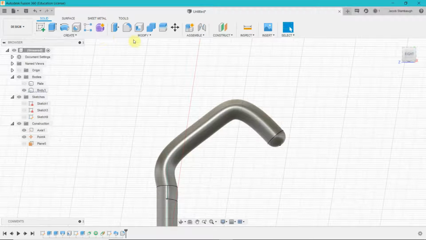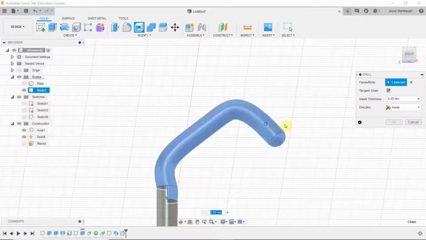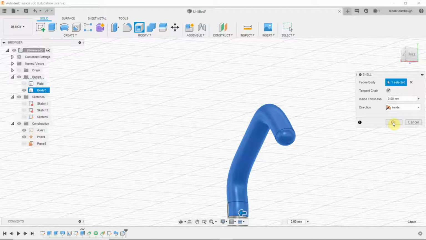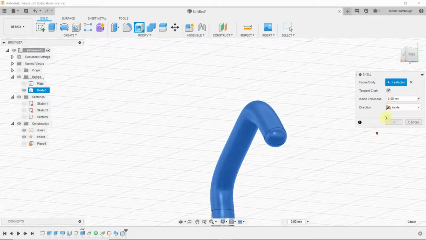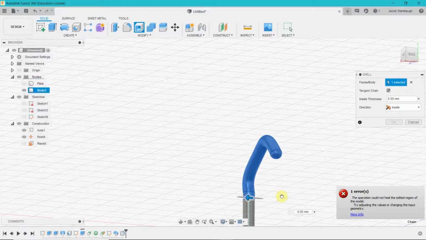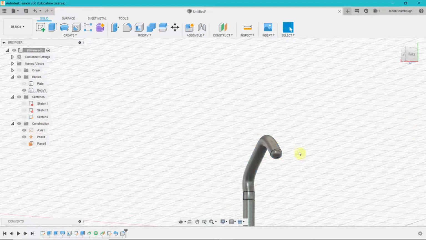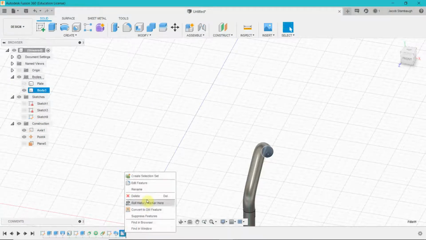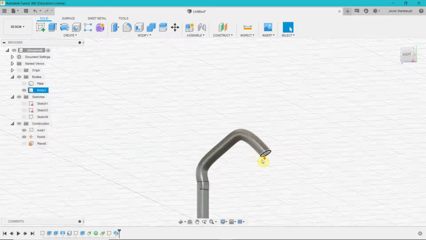And so let's just shell this out actually. Will it let me shell? Where's the arrow that controls the shell? Oh, it actually won't let me shell. That's okay. So this is our straw. I'm actually going to delete this. I don't like how that looks.